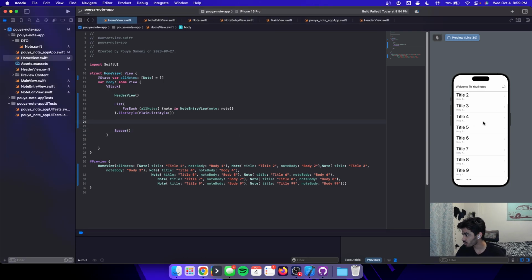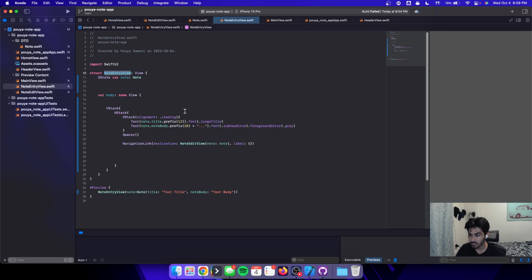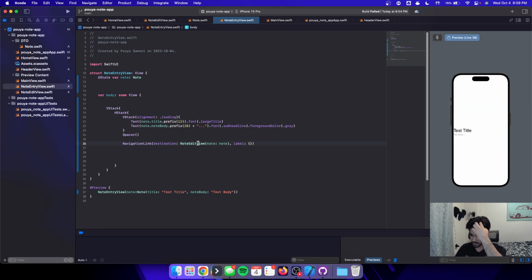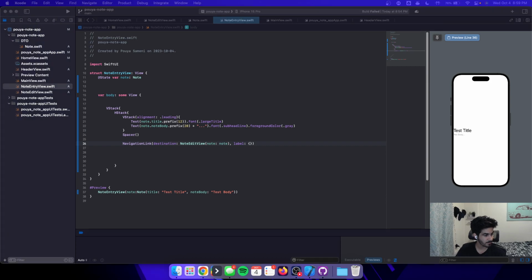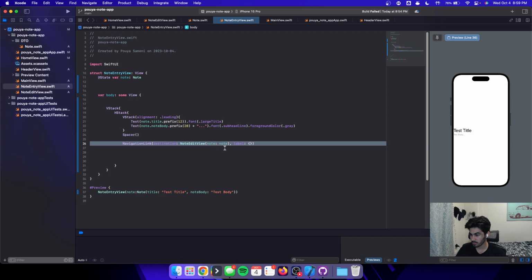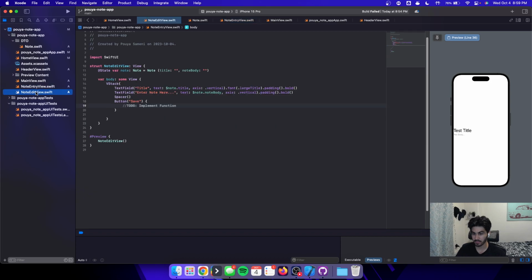You see the problems with programming? Always a problem. Note entry view goes here. This does note edit view. No label and a destination. Hmm. Note edit destination. I'm going to go to the note edit view.